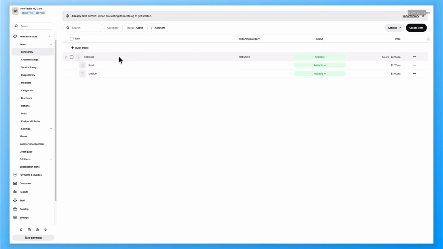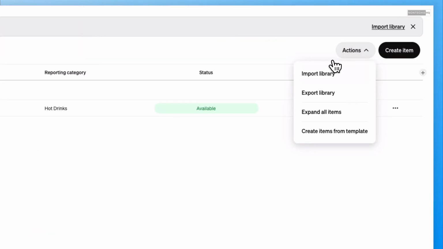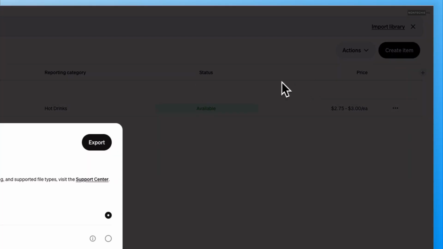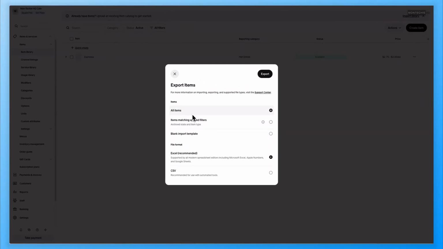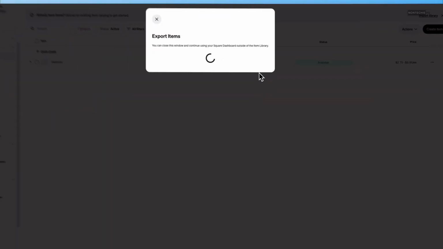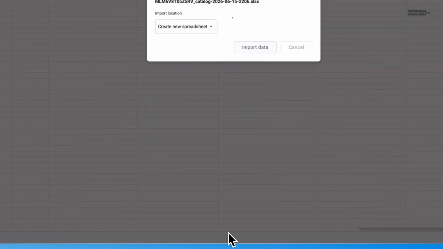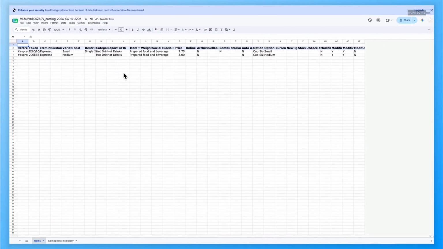Now that we have a product in our store, if we go to our actions and export library, we'll do all items since we only have one item in, and export. This will give us a list of the products in our store, and we're going to add that to Google Sheets. Now, here's our new sheet.